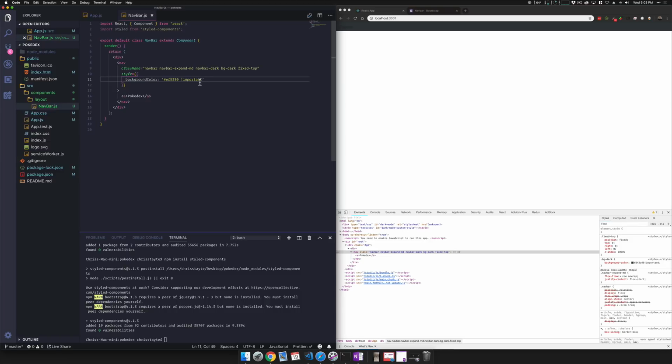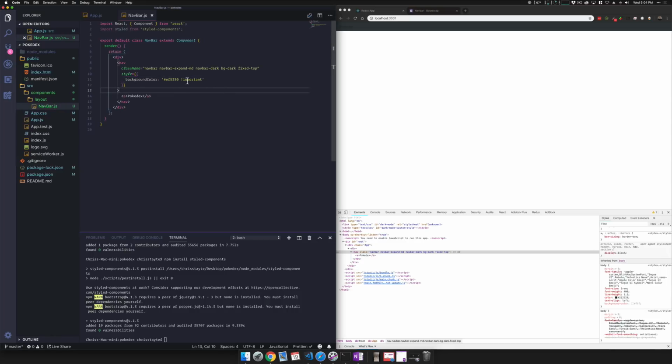Important. I don't know why that is. Let's see if I can empty cache and hard reload. Now it does not seem to find it. Background color, important. I need to make sure I spelled that right. Yeah, I have spelled that right. Why is that not working? Let's see.